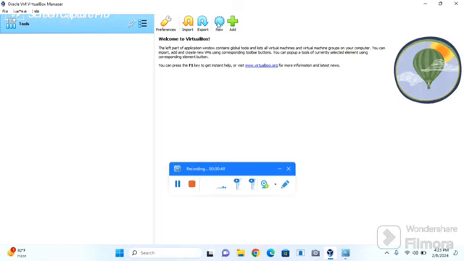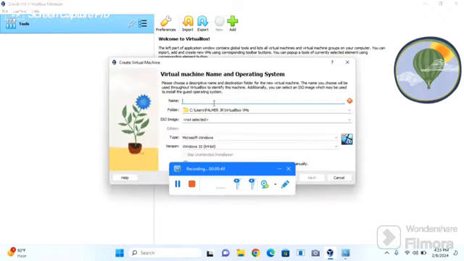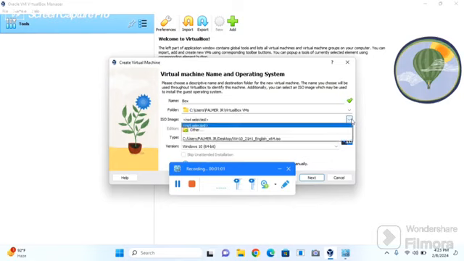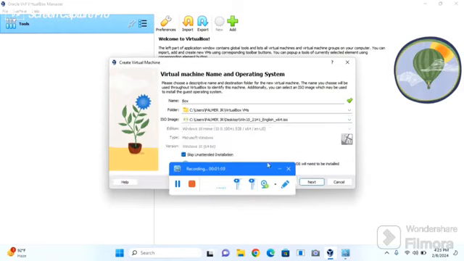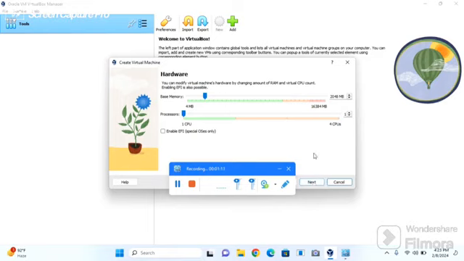So to install Windows 10, we're gonna first come here and click on New, and we're gonna say the name of the operating system we want to put on. I'm just gonna say box. And then this is the directory of where the Windows 10 ISO file is located on my computer. So I'm gonna click on this, and I'm gonna skip any unattended installation.